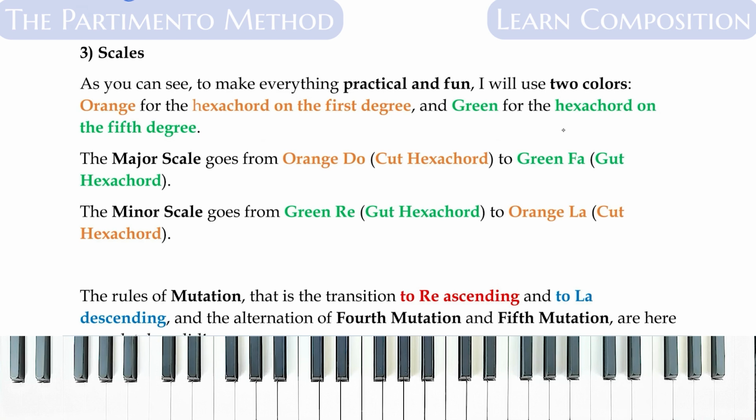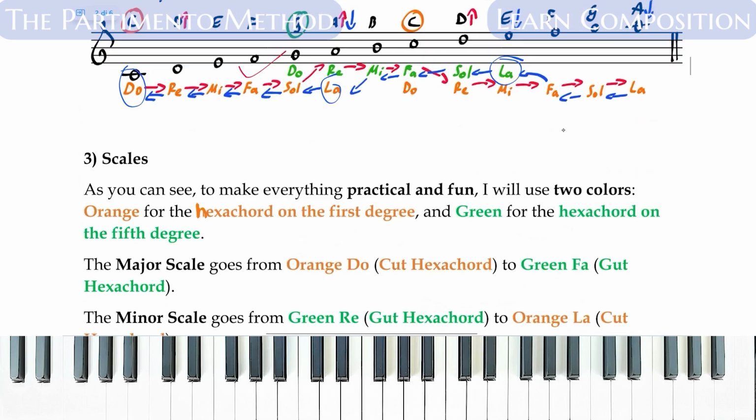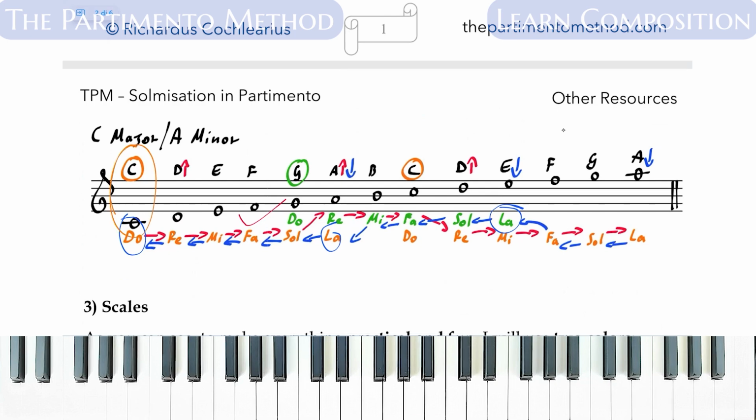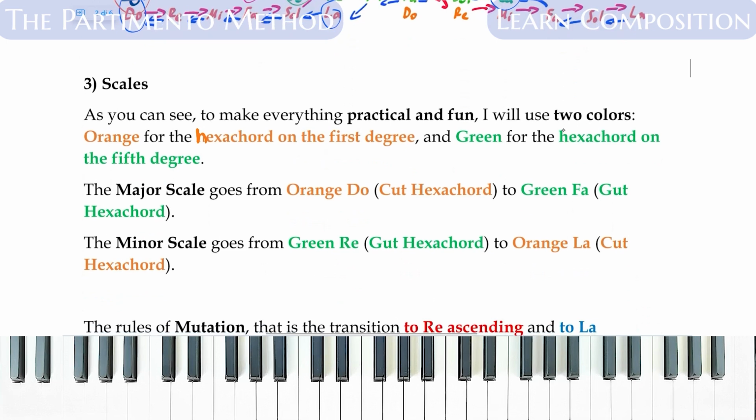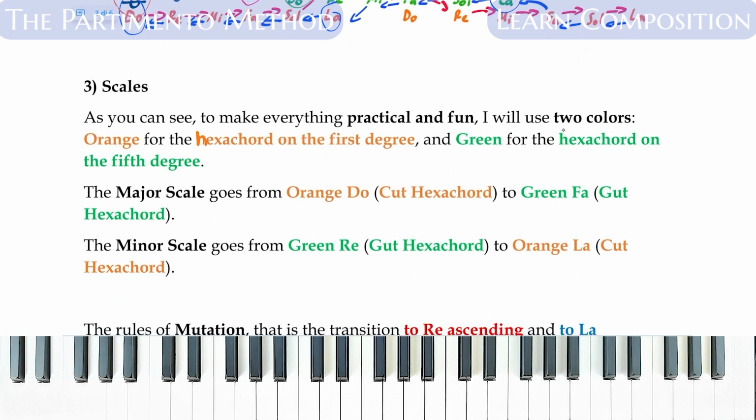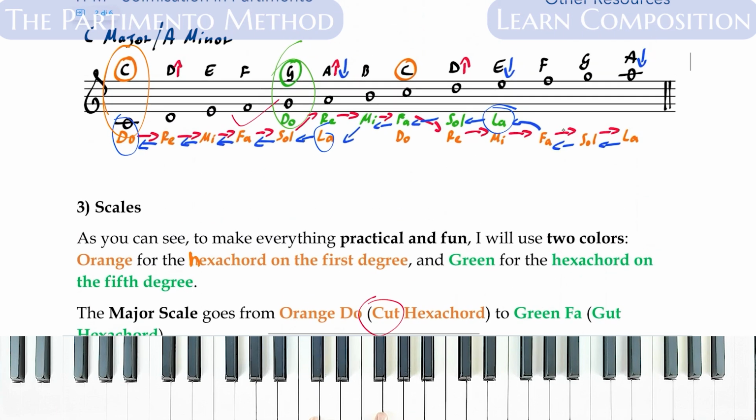Orange for the hexachord on the first degree, and then green for the hexachord on the 5th degree. Hexachord on C, hexachord on G. 2 different colors. The major scale goes from orange, Do, so on C ut in C major, to green, Fa. C major scale, green, Fa, orange, Do.